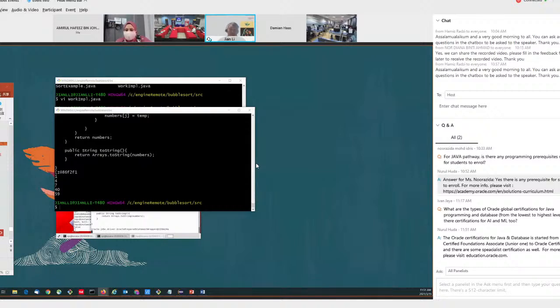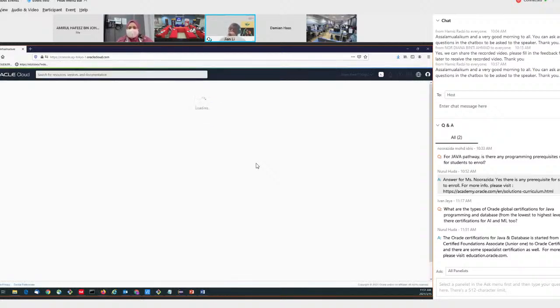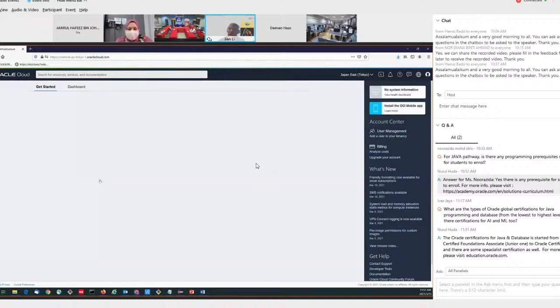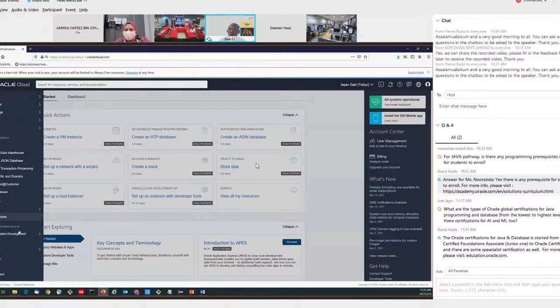So for example, I'm going to sign in again to my Cloud Services. So here is my other Cloud Services, I think. Actually, you can create some of the analytic or other cloud services. For example, from the hamburger menu, you can go to your analytic cloud services.